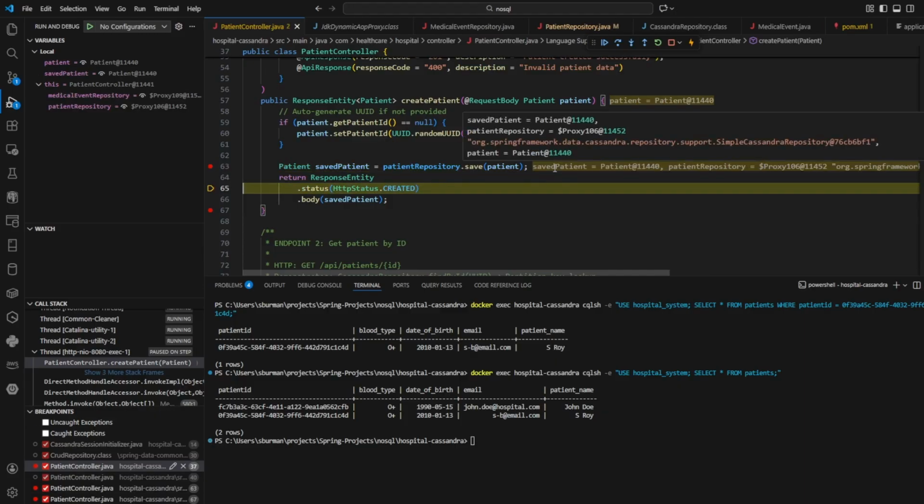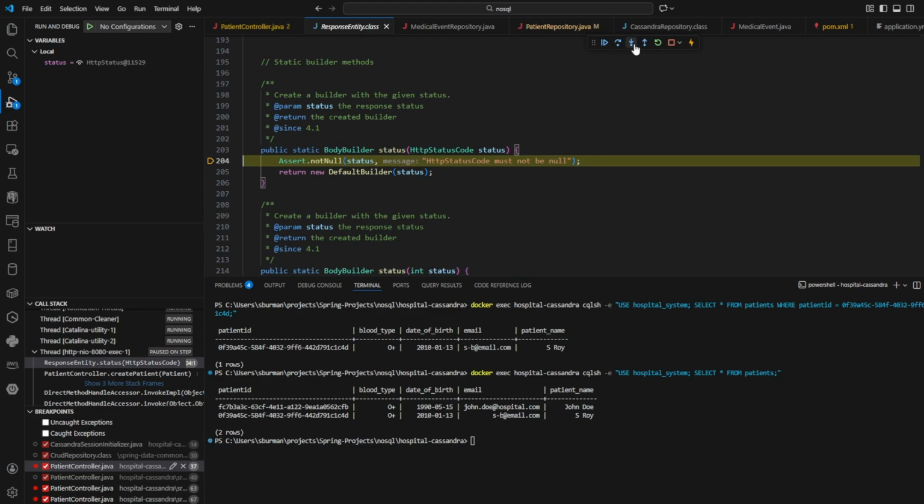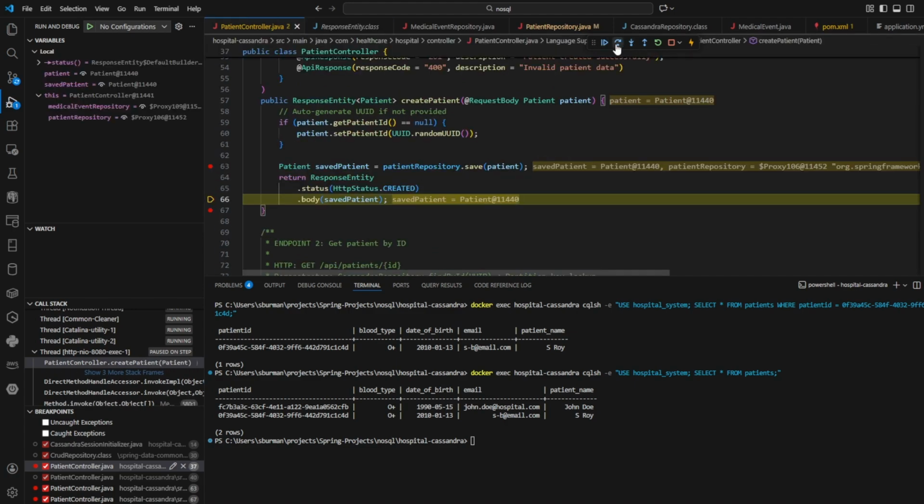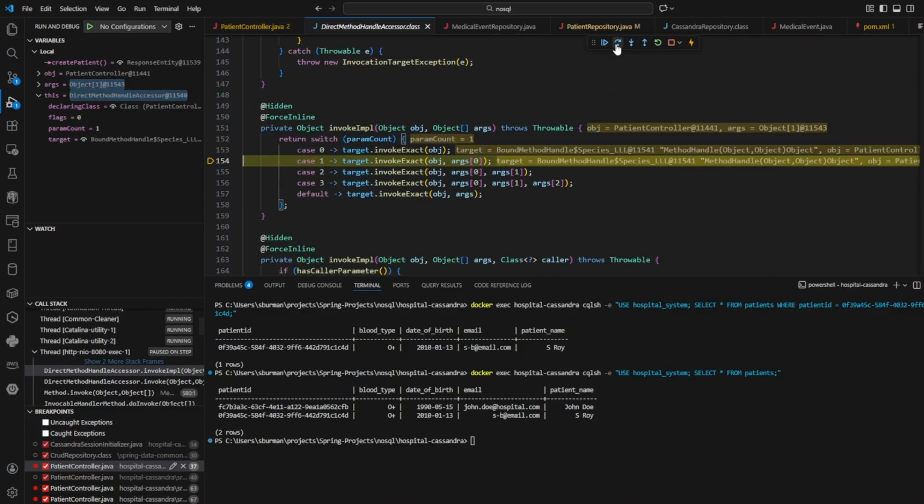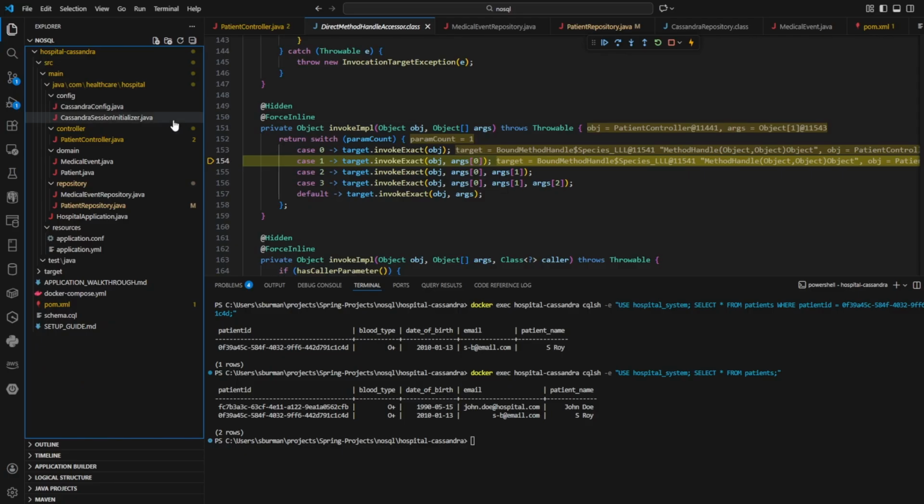You will see that the saved patient is coming back and it is giving us an HTTP status of created, and it is going to respond. The response that you see over there will be passed on to the application. So overall, it is a very standard process, how the data is being saved and how it goes into the repository, and all the default things that are being written.